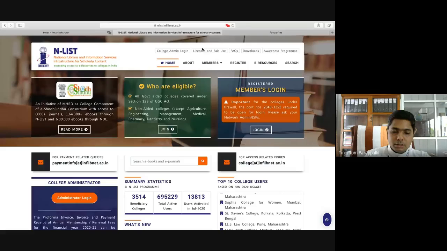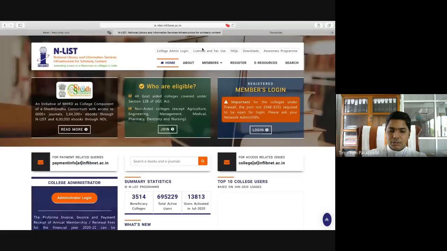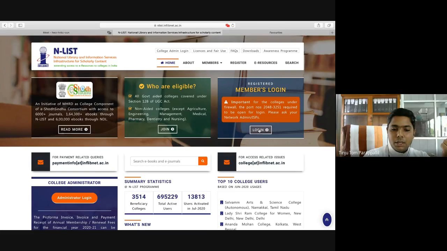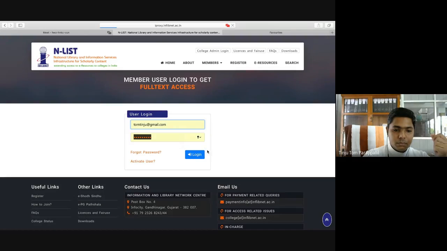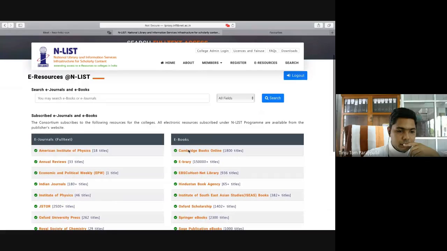So how to enter into this? You will get a user ID and password from the NLIS administrator of your college. Just inquire who is the NLIS administrator of your college and ask him, and you will get a user ID and password. Using that user ID and password, log in. Now you are in the NLIS consortium.